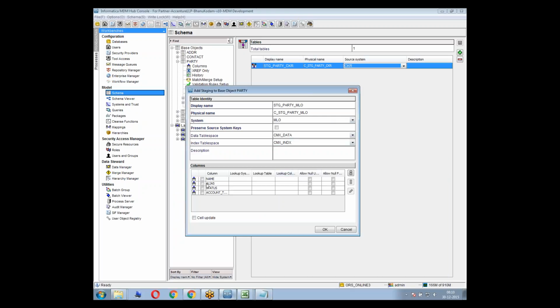And you can see here the name, alias, status, account type. You can observe one thing, that I cannot create any new column here. I can only select the columns, but I cannot create any new columns. That's why I told you the structure of a staging table is inherited from the base object. So whatever structure you are seeing here, name, alias, status, account type, is taken from the base object. Now you have an option of selecting all. If I say this, then all is selected.